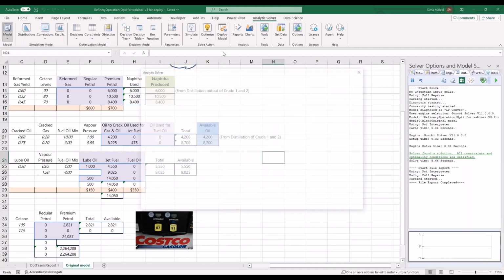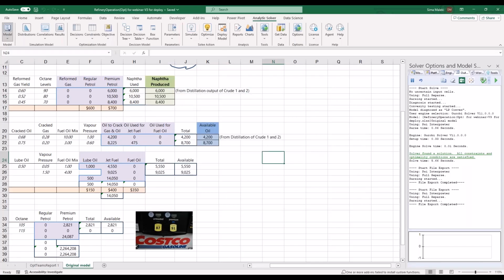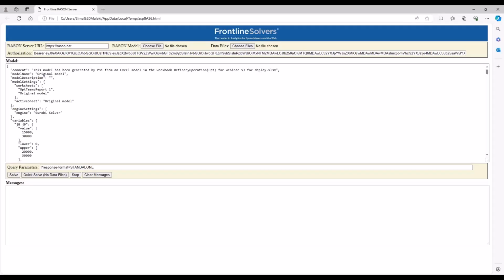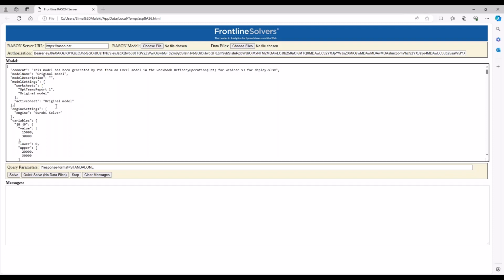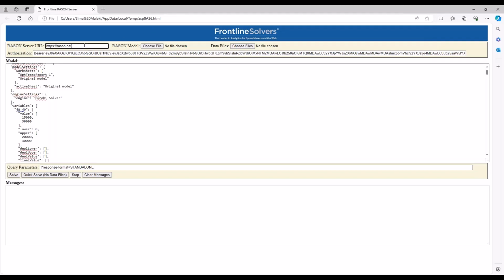Now, let's go ahead and try one more thing. Let's go to Quick Test and create a web page. Immediately, Analytic Solver translates the Excel model into Rayson language. Here it is. And a browser opens, displaying the newly created web application. It creates a web page, and you can see it's an HTML web page that uses simple JavaScript. And here we are calling our Rayson REST server at this URL.